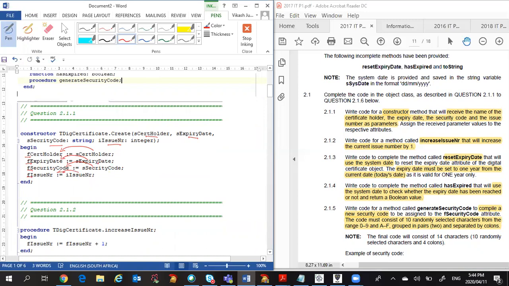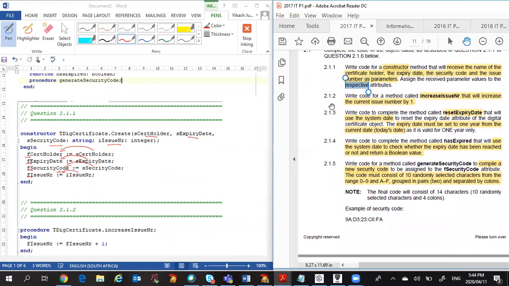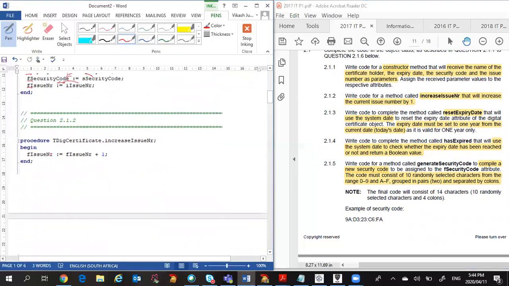It initializes the attributes. If we look at 2.1.2, write code for a method called increase issue number that will increase the current issue number by 1. So if you take the attribute issue number, to increase that by 1, you take its current value plus 1, and that result will then be assigned to the issue number.